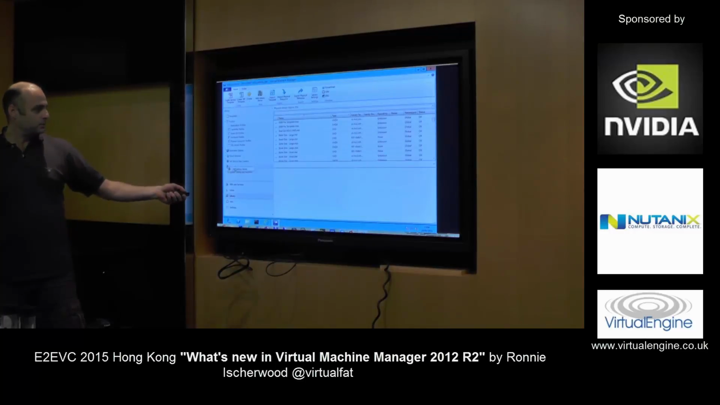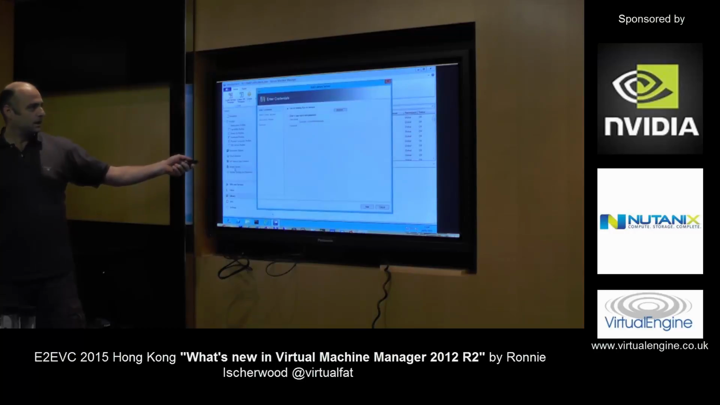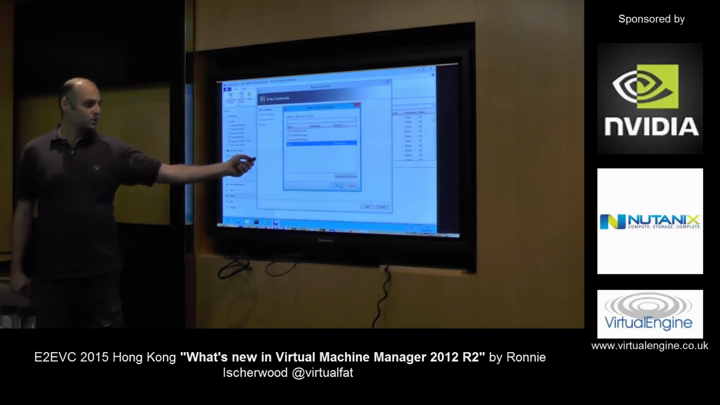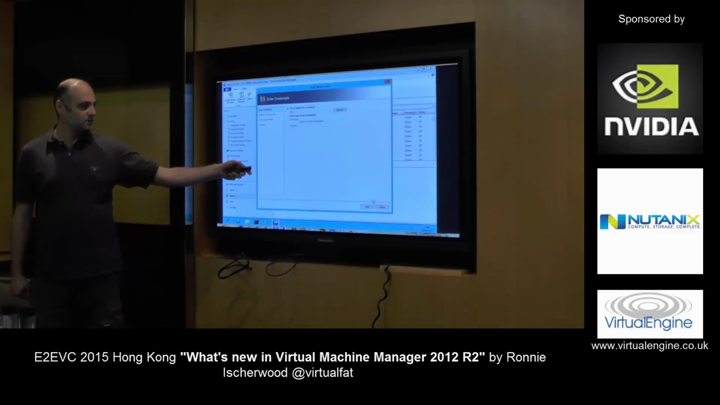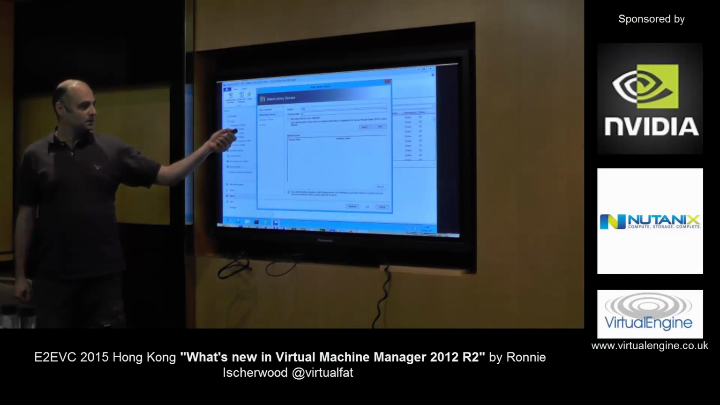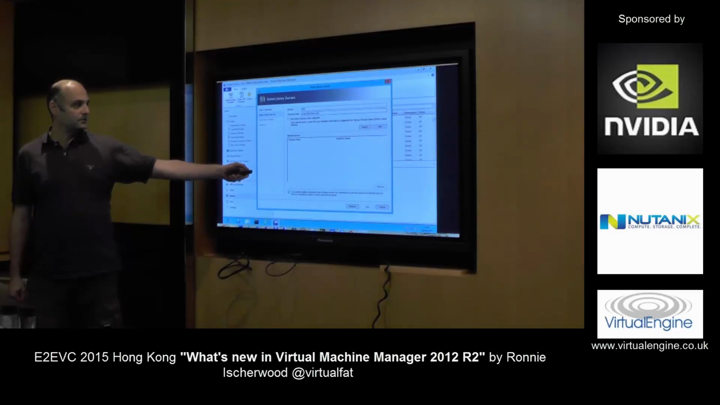Okay, the library, here I'm just going to show you what the libraries are. This is where you store your templates, your ISOs, your virtual hard disks, drivers, and the reason I'm showing this wizard is just to give you an idea of what the interface looks like. This is just adding a new library. Fairly straightforward, very wizard-driven, with descriptions all over, allowing you to navigate your way through quite easily.